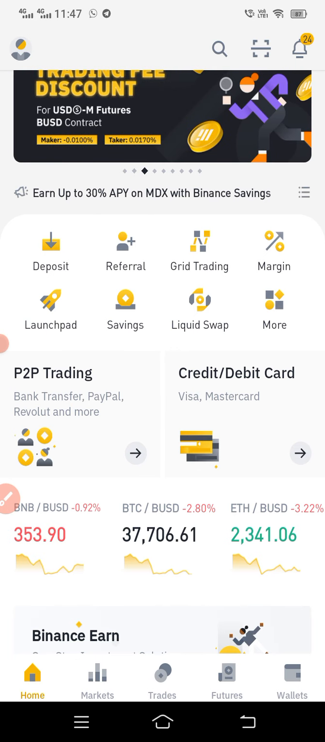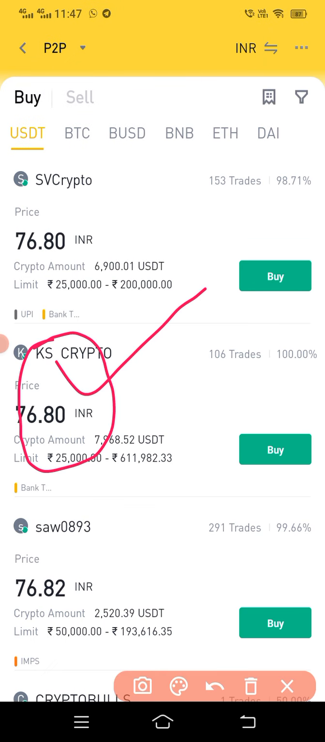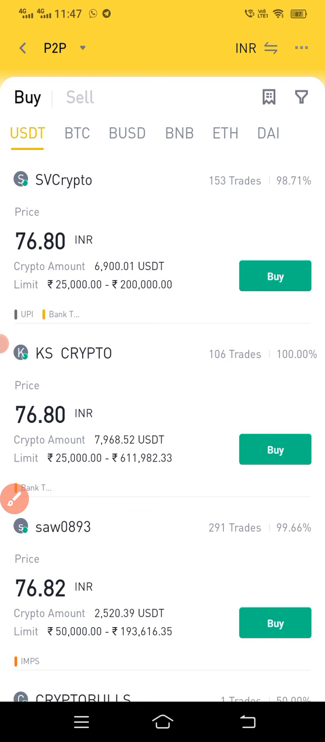So I'm clicking on the P2P option. Now the third option I'm showing you here is called Binance USD. New York University has verified this cryptocurrency token. Since this is available in Binance, it means it's fully verified. So I want to use this for the Forsage BUSD.io program.